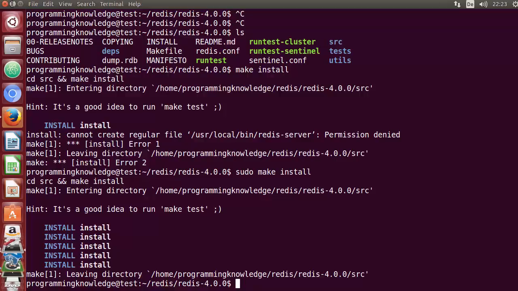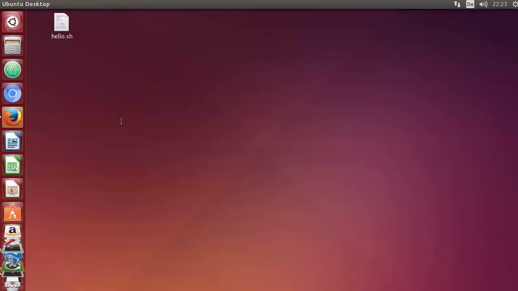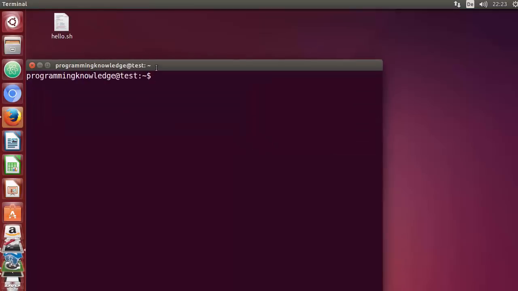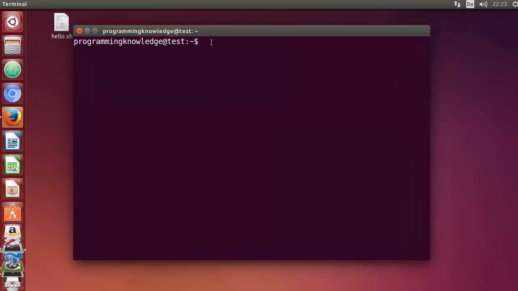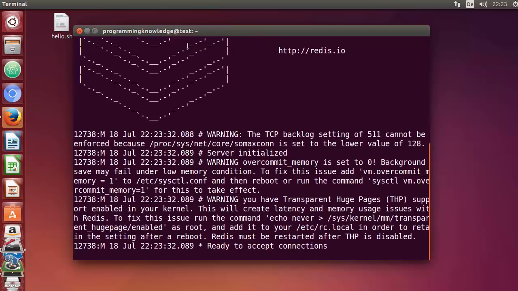So let me just close this terminal and open a fresh terminal now, and we are not inside that Redis directory, right? We are in our home folder, and from here I will just give the redis-server command, and it will start the server. So I don't need to navigate to that Redis directory because Redis is now installed on my system.